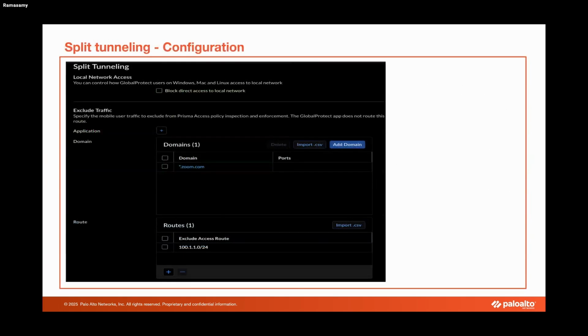We have a screenshot of a split tunnel configuration from the tunnel settings where you can see here. I'm not sure if you can see my mouse. I'm just hovering my mouse over here. The application which you can configure to exclude it, and then we have a domain name, and then the routes which can be configured over here.